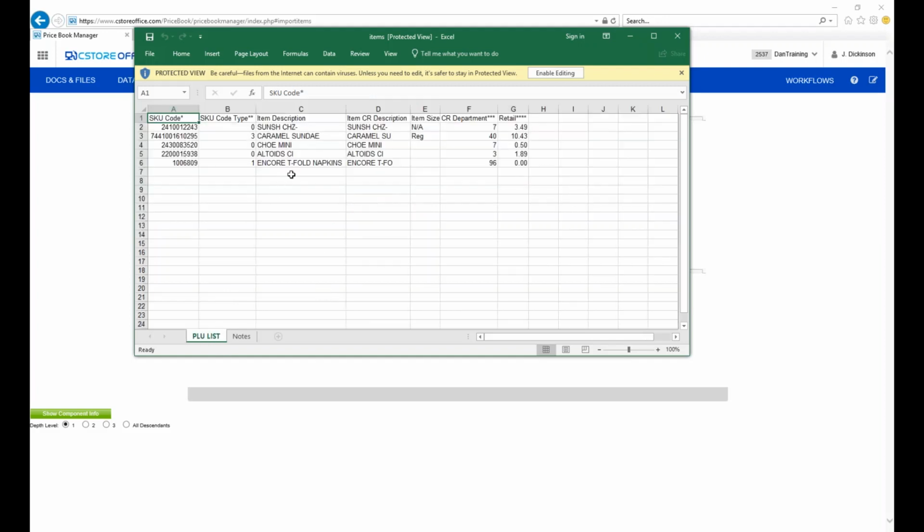Okay, so your item description, your CR description, your size, your department, and your retail. Now keep in mind that if you are updating prices on existing items and you enter in different descriptions, CR descriptions, and departments, it will edit those items when they upload. So generally we recommend that you export this information out of CStore, cut and paste back into this template, and then you can use the retail column to quickly make adjustments simply by uploading this template back into CStore Office.